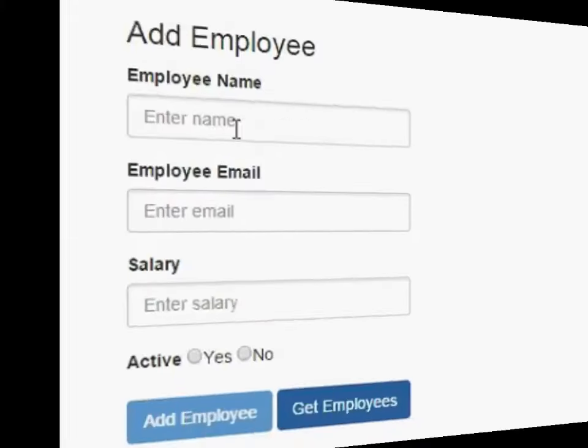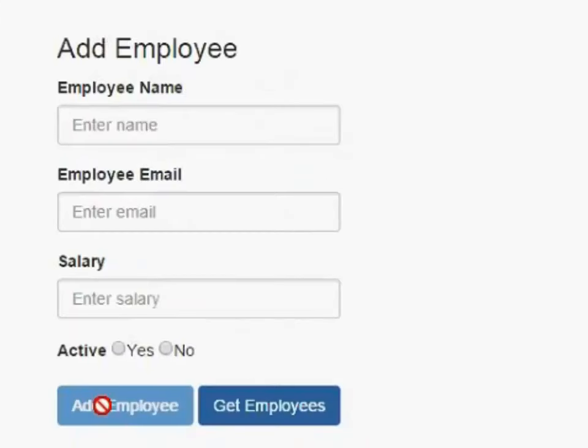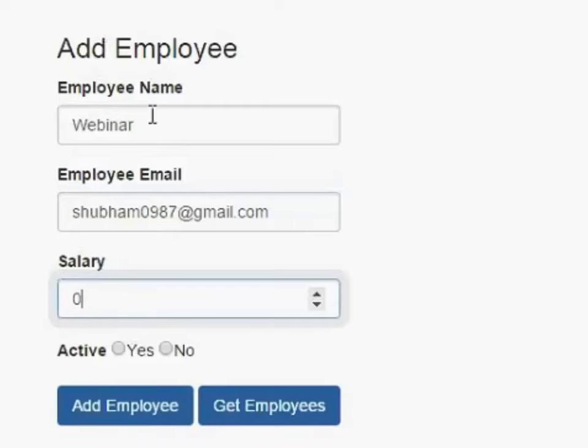If you look at the application at first, the add employee button is disabled. This is because the form is not yet validated, meaning I have some validation requirements: this field is required, employee field is required, email field is required, salary field is required. So every field is required, and hence the button is still not active. So when I start entering the values, like I say webinar, email, and salary, I would say 0 since this webinar is free. So I would say active.